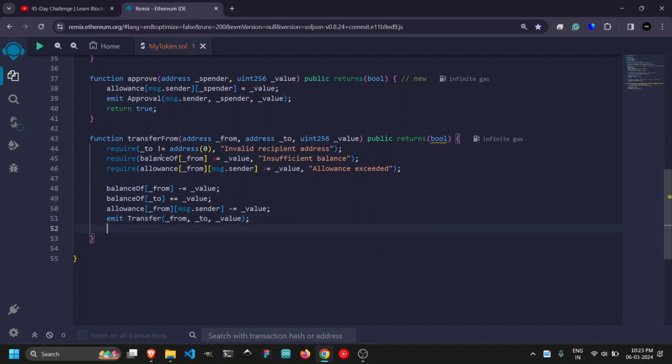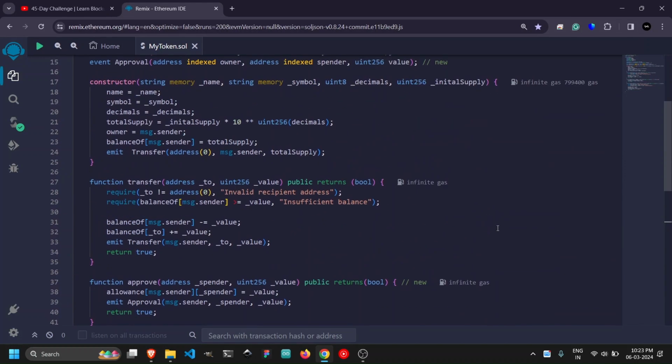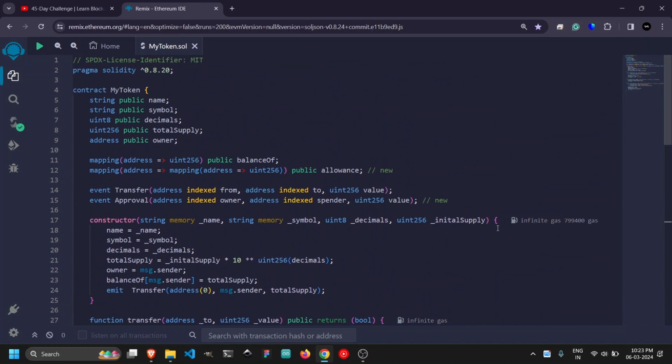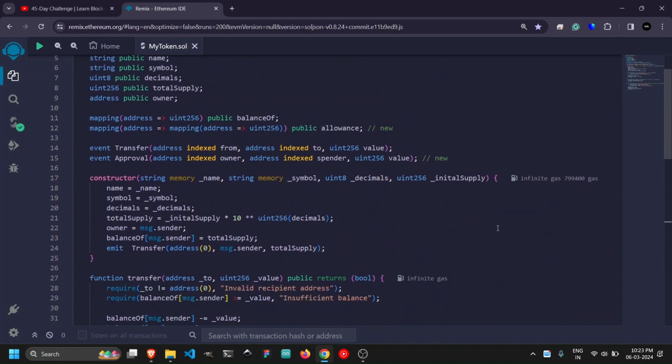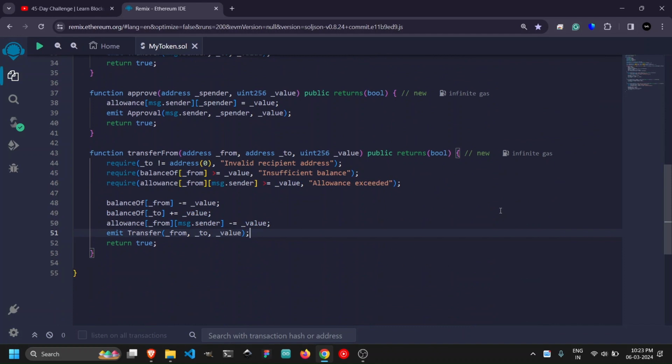Okay, so just return true here, and I'm going to mark it here as a new function. I think our basic smart contract is updated: we have added the allowance, the approve function and the transferFrom function, which is generally the essential thing for doing a third party transfer on behalf of someone else. So I think our smart contract is ready and we can now test it.